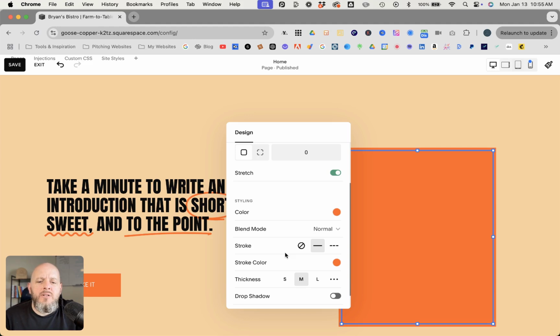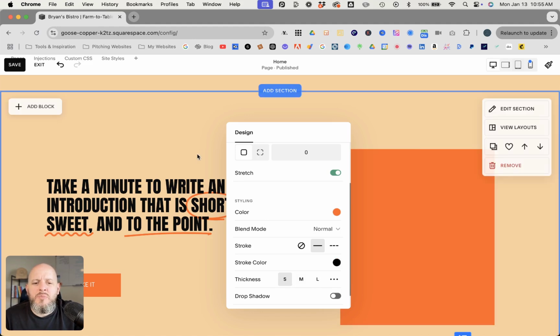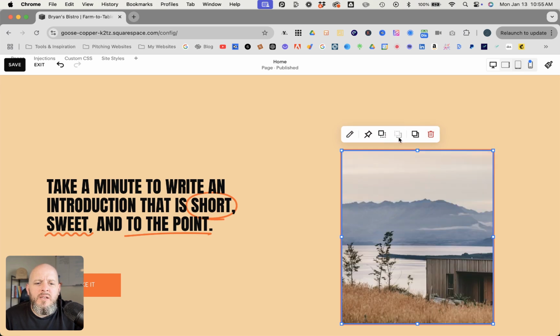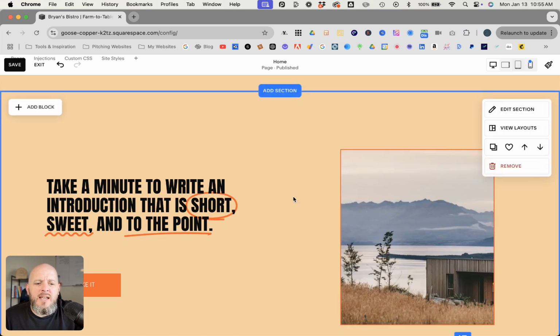Now, you can have the stroke be whatever thickness you want, but medium is probably about right. I'll show you small. We'll go back into it, and you can see it has a very thin border, but it doesn't really go with the underlines that I have over here with this text block, things like that. So I want to make it a little bit thicker than that.